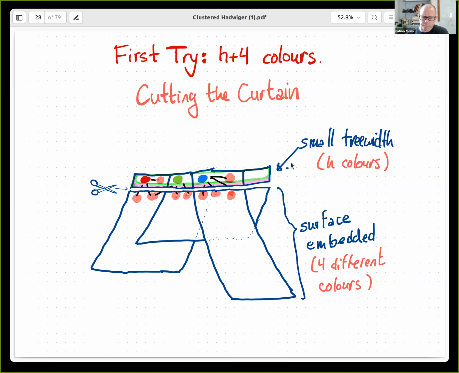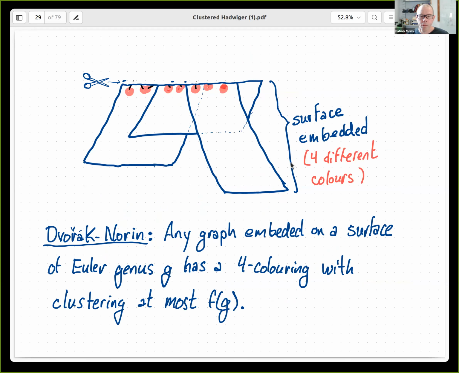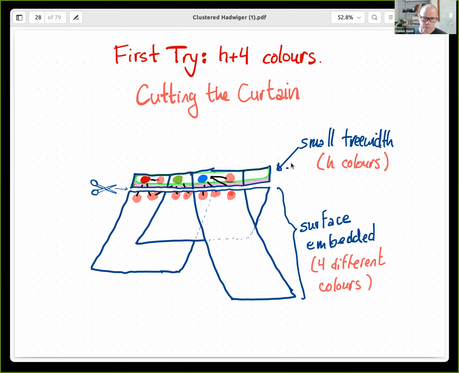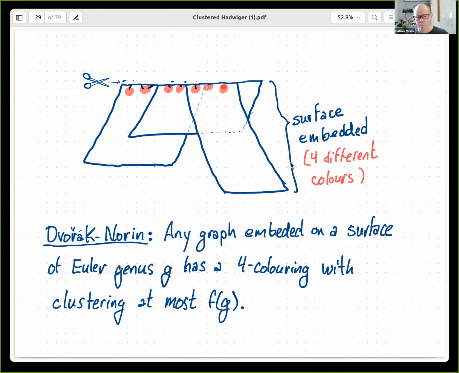And the bottom part, well, the bottom part is a bunch of surface embedded things. And in fact, if we cut below the near top, it's just individual surface embedded graphs. The curtain falls apart. So what we're going to do is color the top using H colors, and then we're just going to use completely 4 different colors to do each of these surface embedded things. So let's look at the bottom first.